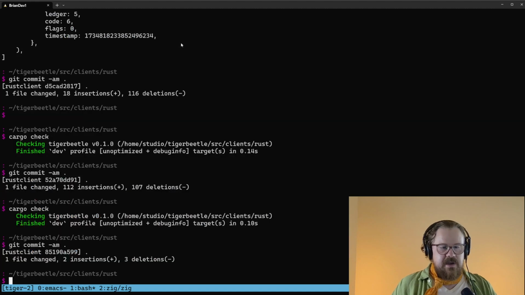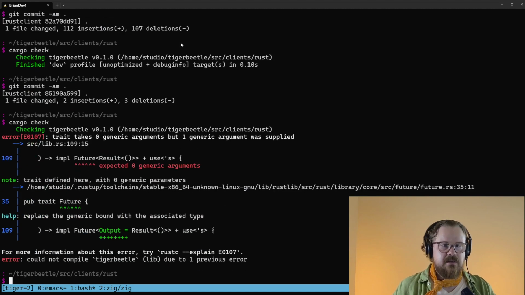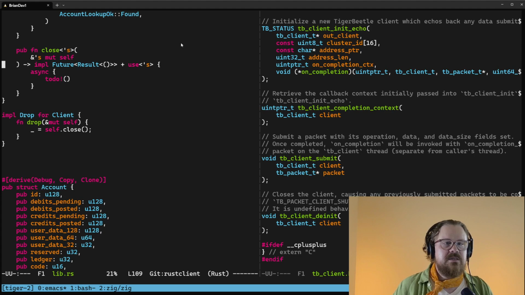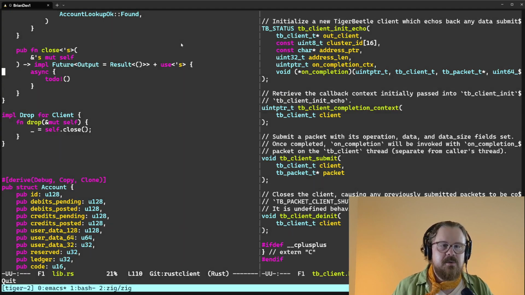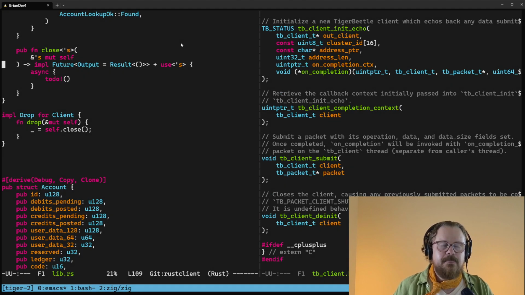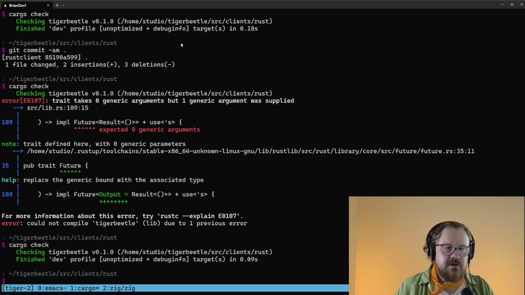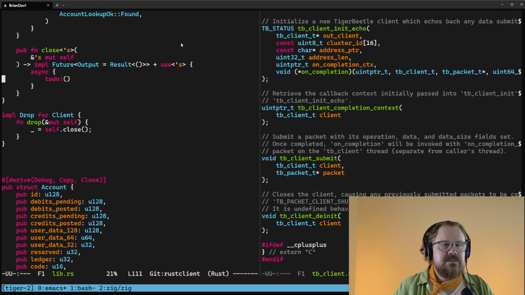This should compile. Let's check that. It does not compile. This future, I said this wrong. This is not a type parameter on future. This is an associated type called Output. The difference between type parameters and associated types is more complicated than I remember offhand. All right, this type checks.